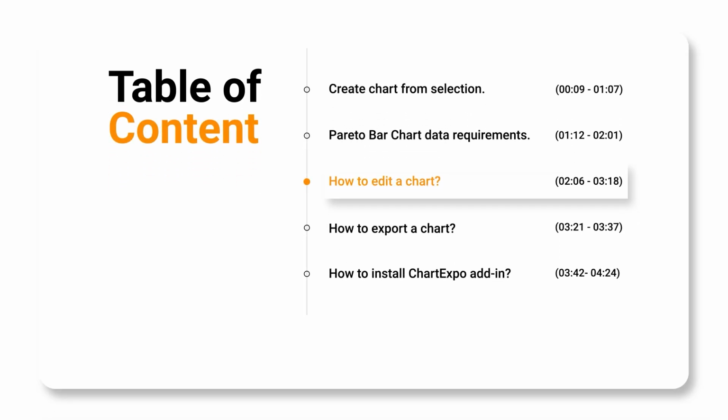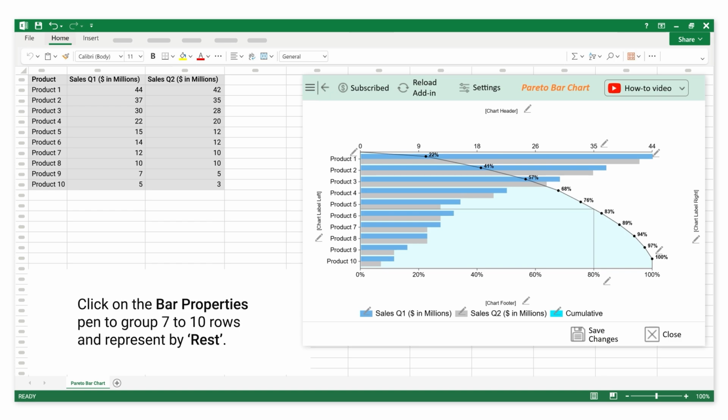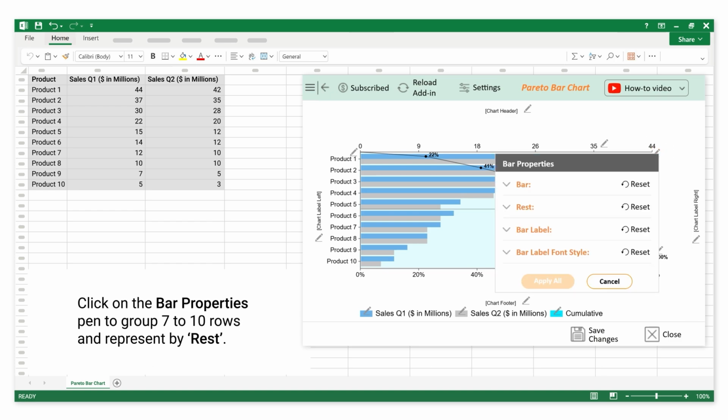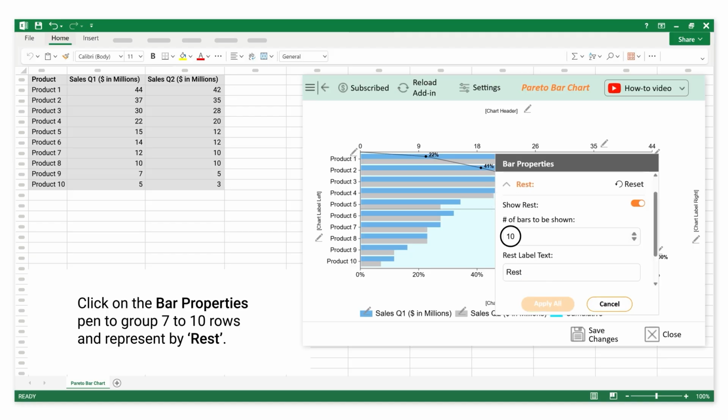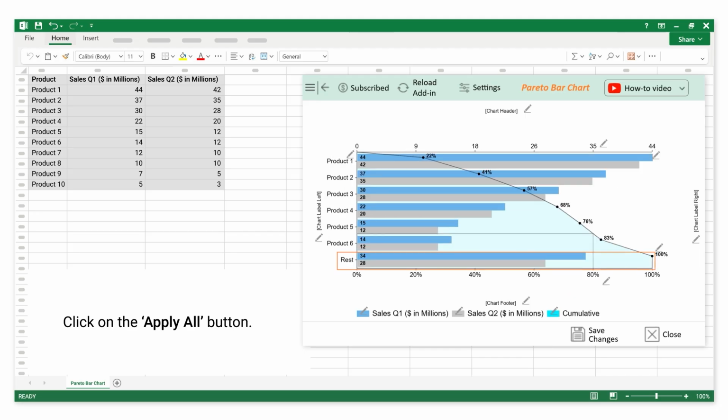How to edit a chart. Click on the Edit Chart button. Click on the Bar Properties pen to group 7 to 10 rows and represent by rest. Click on the Apply All button.